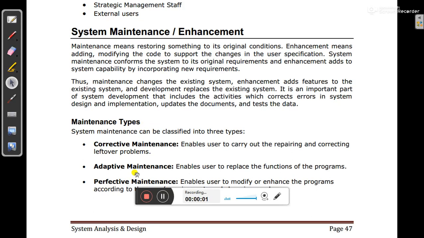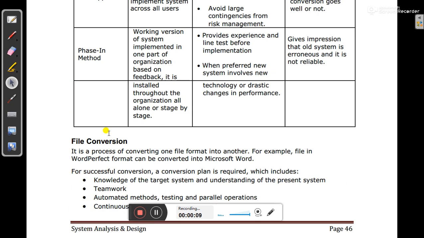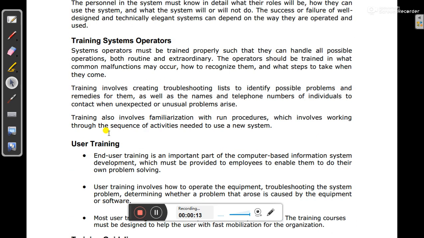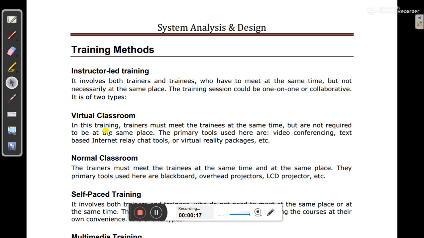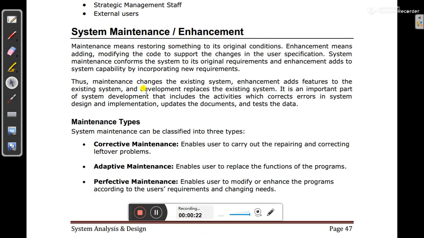Hello student, in this video I'm going to continue from the last one, and this is actually the last module we are going with. The topic we covered in the previous one was the training process and also the evaluation or implementation process of the system after the testing phase. So now I'm going to discuss system maintenance, or you can say enhancement.